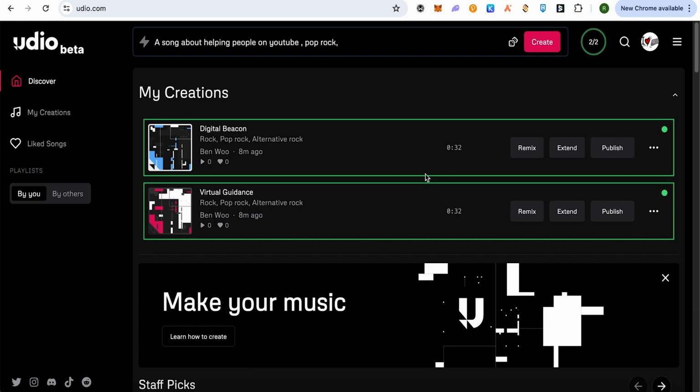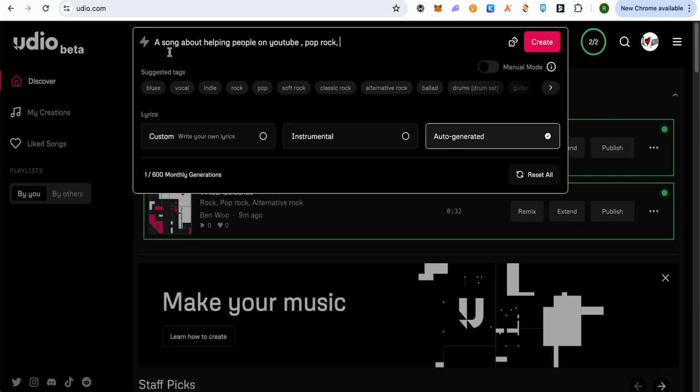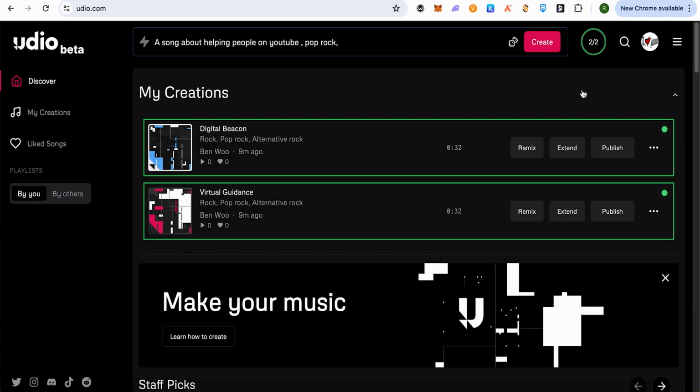In order to create music, you would just have to click on this option of create at the top, then write the description of the music that you want, and select the kind of music that you are looking for. Simply select it, then you get the option of lyrics. In the lyrics section, you can select whether you want custom lyrics or the instrumental or the auto-generated lyrics. Simply choose the option and go ahead with the option of create. After you click on create, you would have to wait for a while and your song will be created.